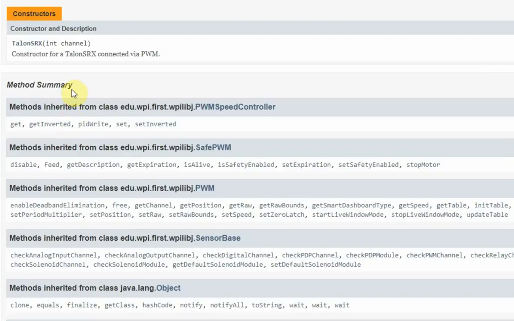If we look at its methods that it inherits from speed controller: get inverted, PID write, set inverted. Then it includes methods from safe PWM, including disable, is safety enabled, is alive.